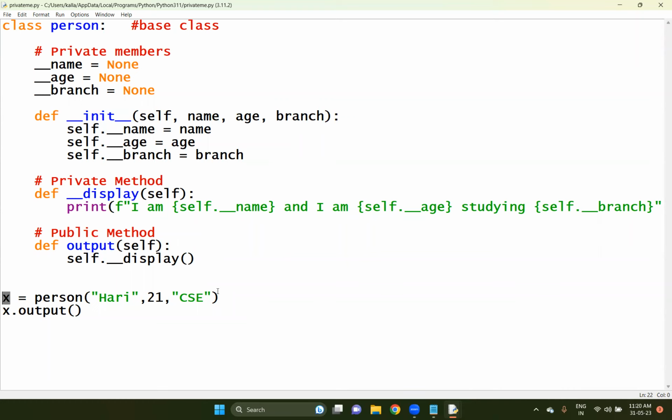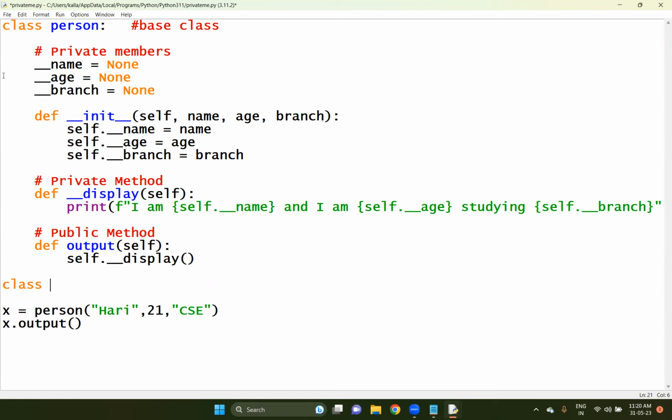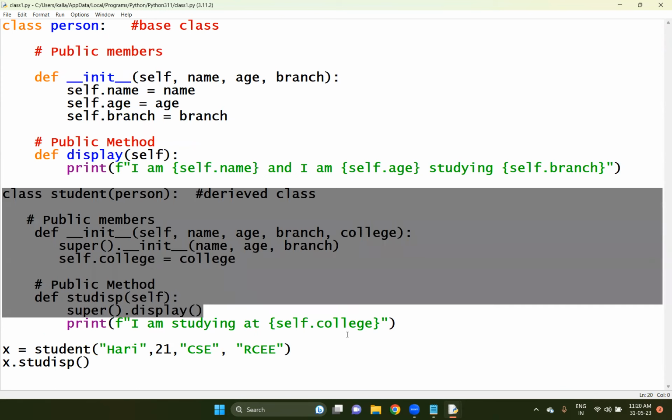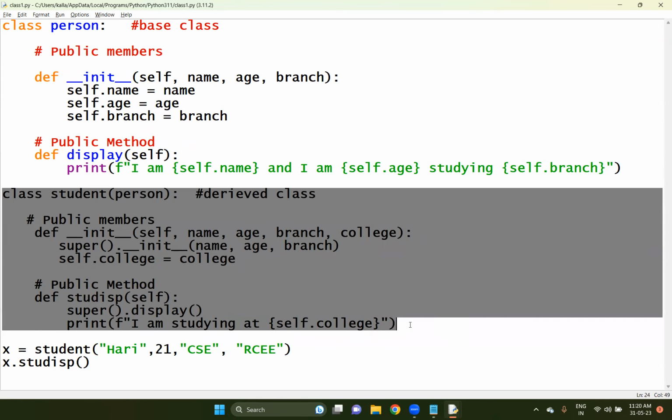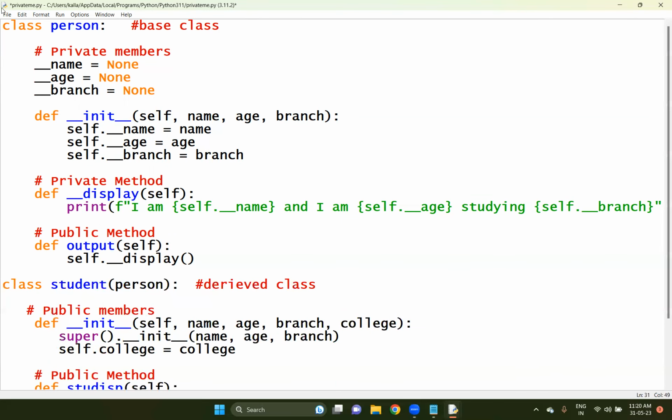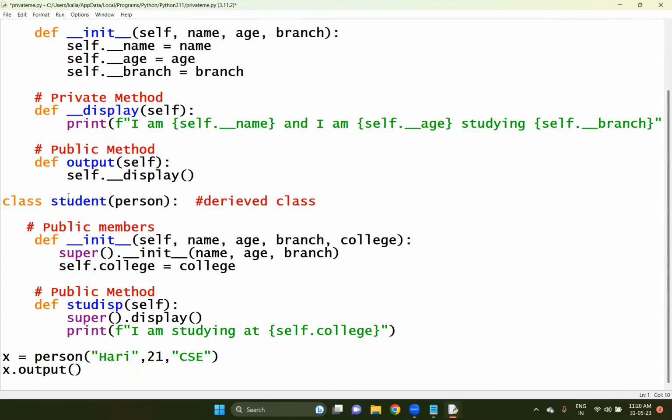If you are trying to perform the same kind of operation in terms of inheritance, I'd like to create one more class here. Please allow me to copy from the previous one. So here, this is the class which was defined previously. Now person is the base class and student is the derived class. I have taken a derived class here.